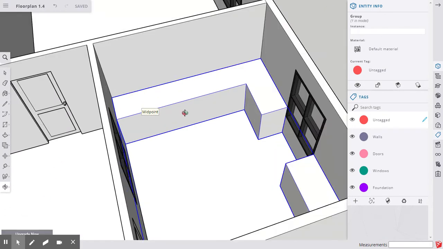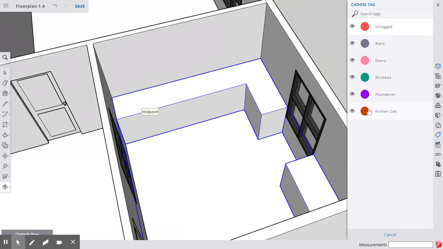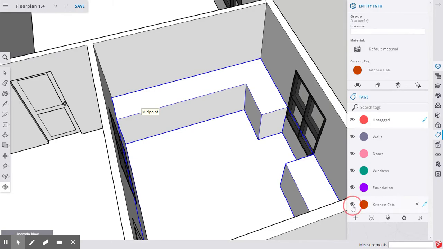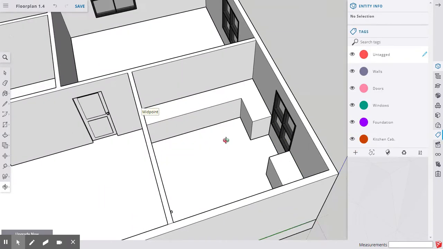Okay, so I was going to move the cabinets to their own layer or tag. So I'm going to click the plus button and do kitchen cabinets and click tab and select them. It shows that they're untagged. I'm going to move it to the kitchen cabinet. Click the eyeball, and that's correct.